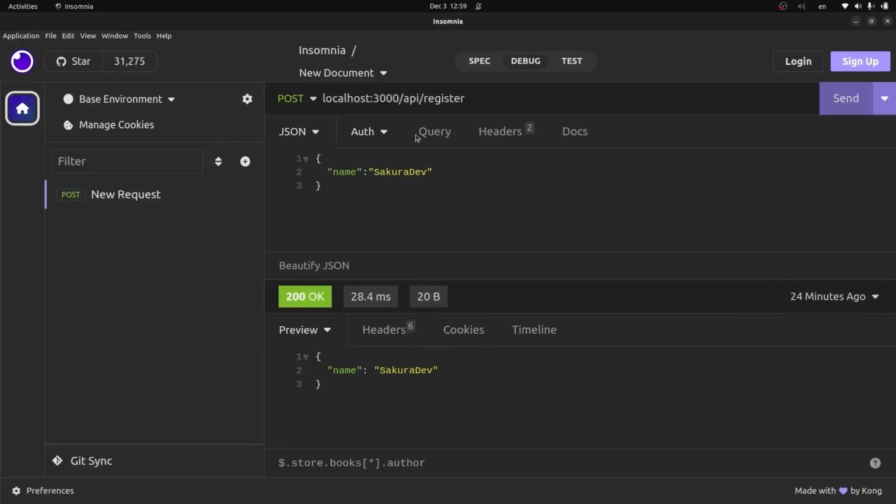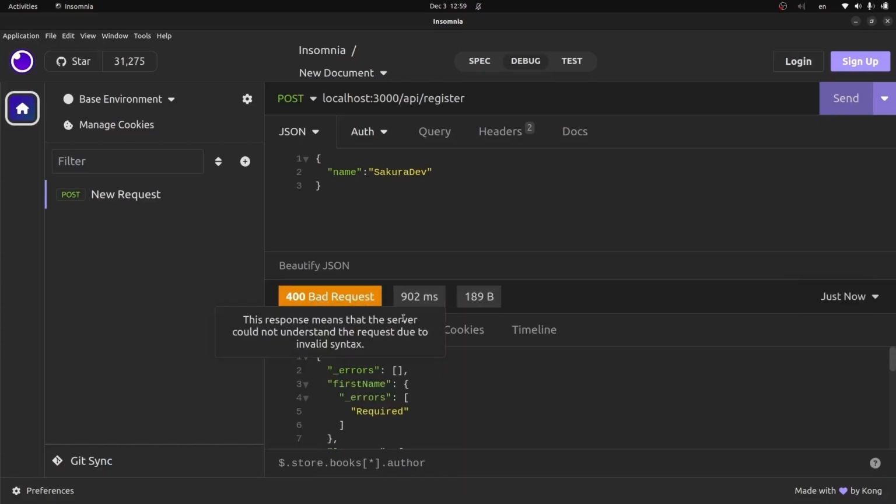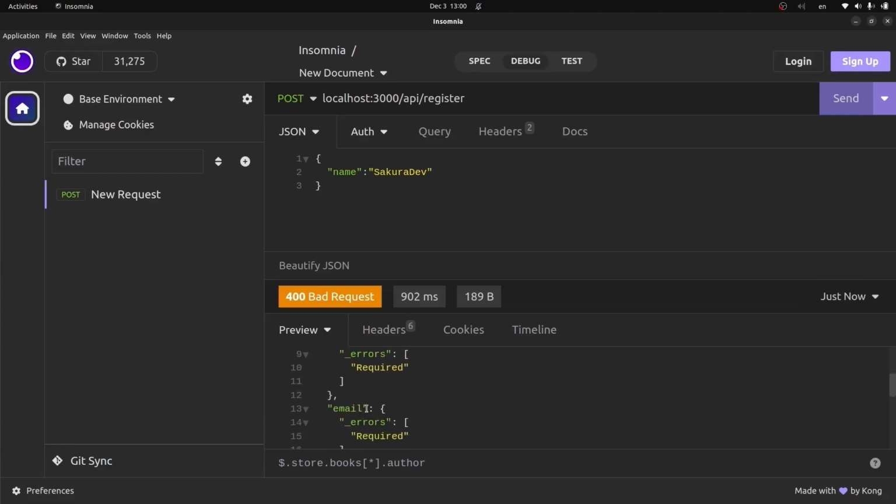Back to Insomnia, we can send the post request to this API, and this will give us a 400 bad request response. And the body of the response has some error message inside it. For example, it says that the first name is required, last name is required, phone is required, and password also is required. So now let's provide the required fields in the body of this post API.